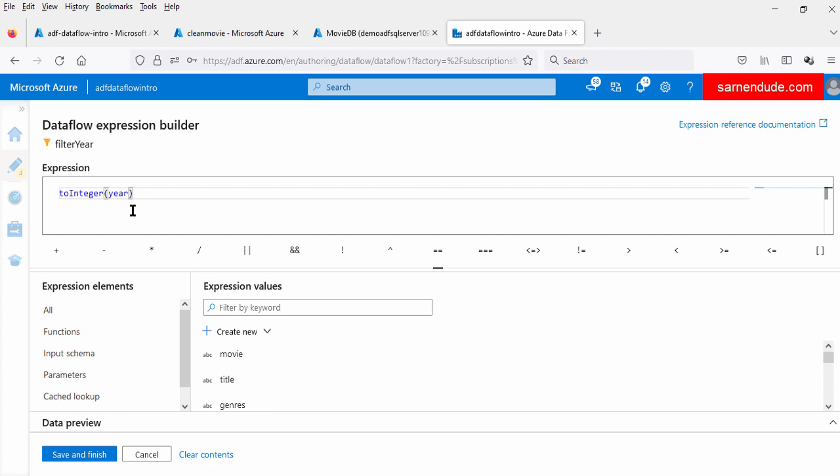So now we have converted the data type of the year column to integer. Here we will be getting data of year column value greater than 0. Year is greater than 0. So we will be getting the data of year column value greater than 0.